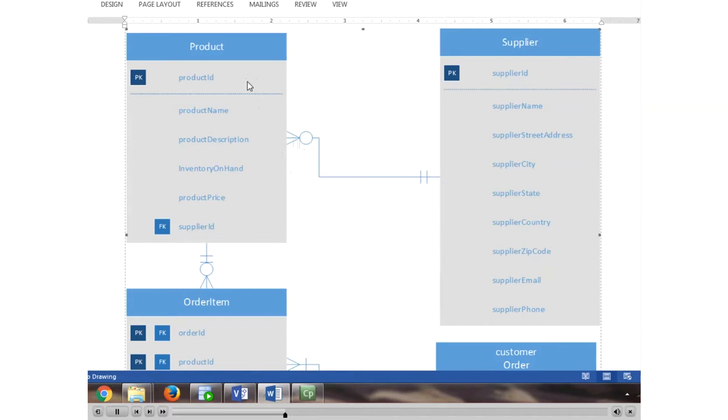And you should also be able to go the other way. One product is provided or supplied by exactly one supplier. There are 2 lines. One means minimum, one means maximum. So minimum 1, maximum 1, and the result is exactly 1. So that's the relationship between product and supplier.